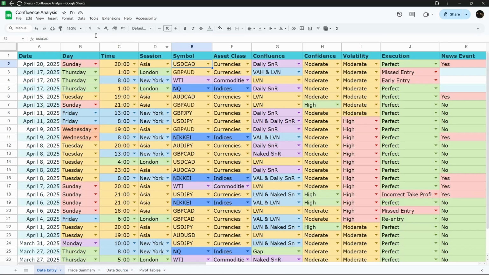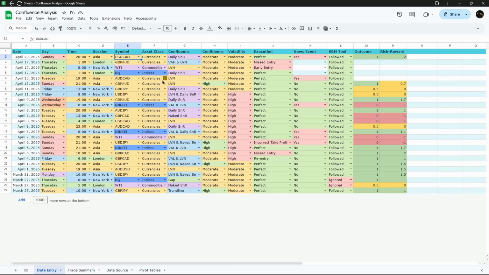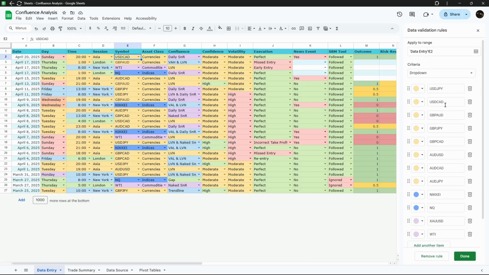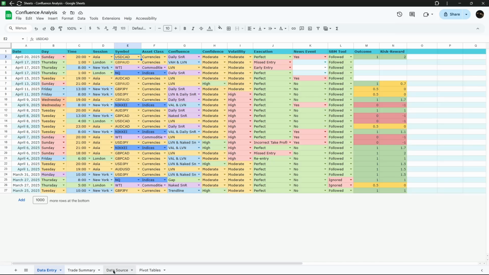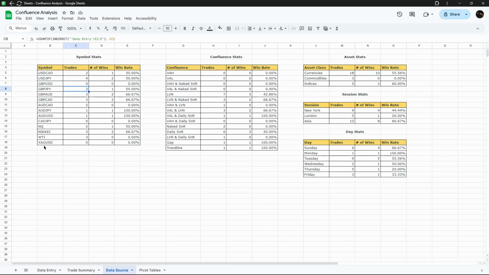If you want to add a new symbol, you can come to the symbol column here, click one of these drop downs, and then click edit. Then you see the sidebar here, and you can click add another item and add whatever symbol you want. But when you do that, you have to come to data source and add this. So let's say you add BTC USD, which is Bitcoin, which I don't trade. You add this name here, and then you get this column and you just drag it here. And that's all you need to do.